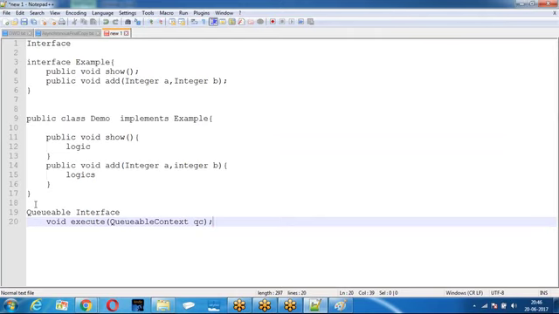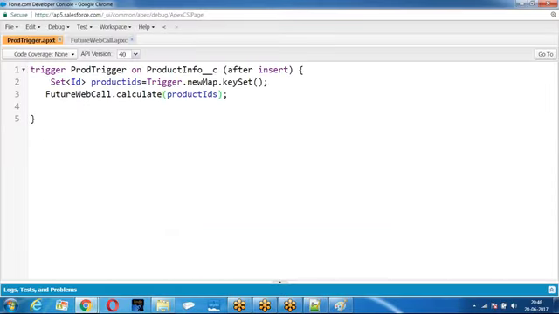If you implement an interface, the methods in the interface have to be defined. Otherwise it is an error. Fine. People have followed this point. Now, how to define an Apex class as a Queueable Apex?